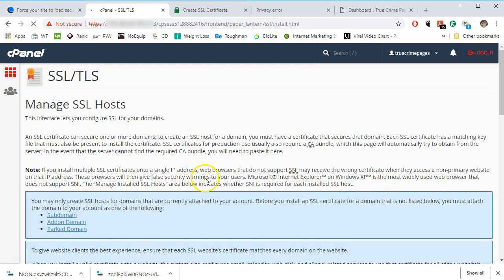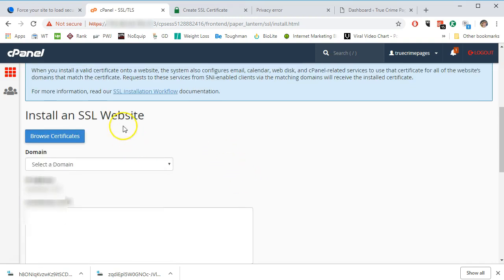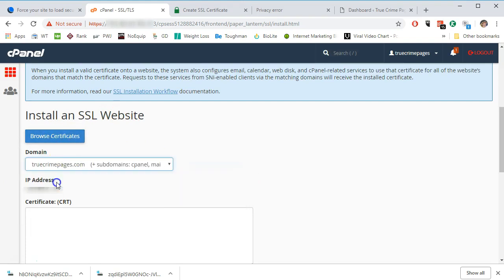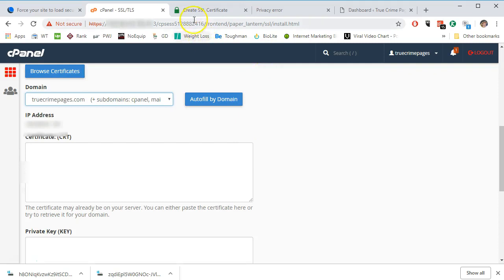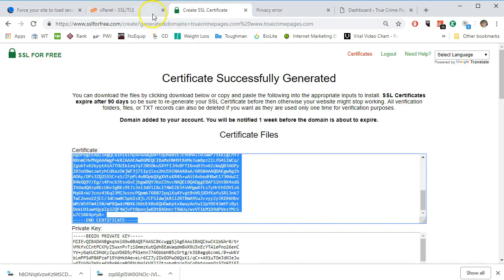Now if you don't already have a certificate in there, generally cPanel will generate a self-generated SSL certificate that's really not secure, and people don't trust it. Most sites don't trust it. So we're going to install this. We will click the domain that we want to do, and then for the certificates we're going to copy and paste.